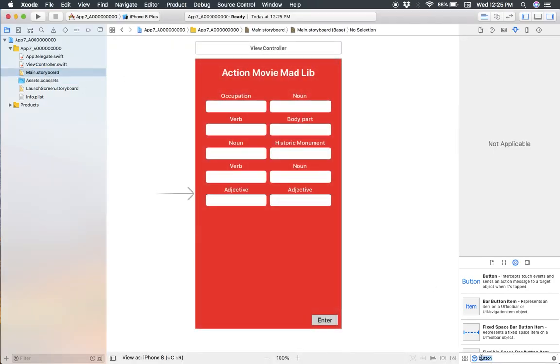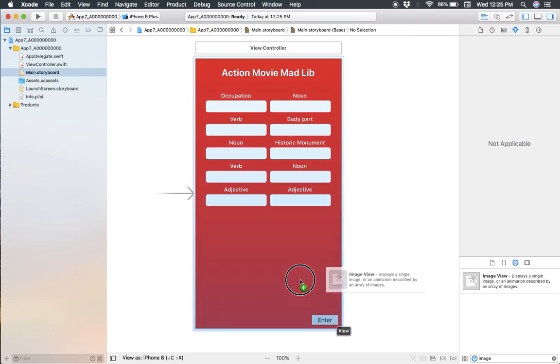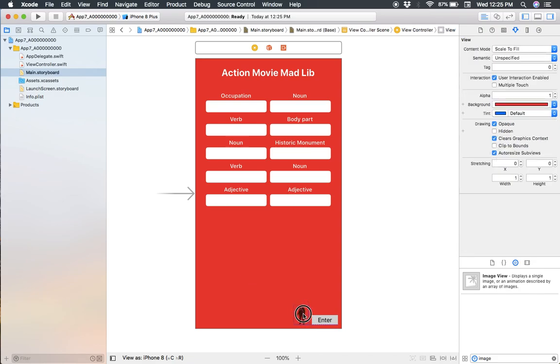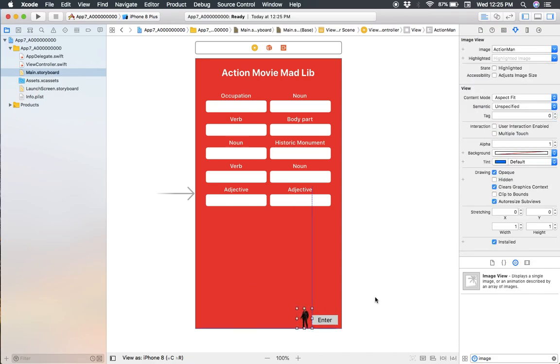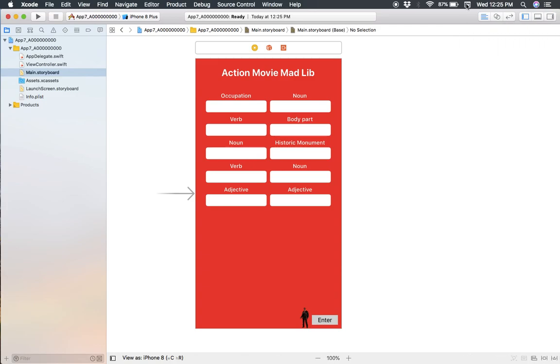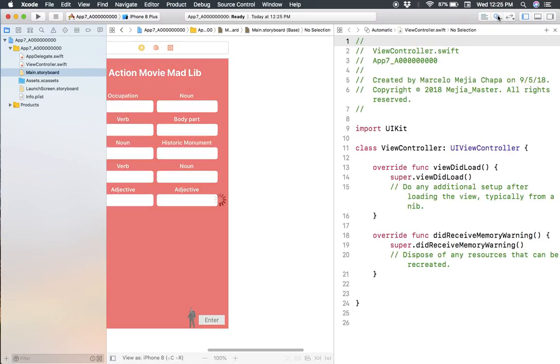So to add an image, remember it's image view, click and drag. Which image is going to be action man. We're going to change it to aspect fill and make it way smaller as we don't have a lot of space here in our view controller. Okay, perfect. So we're done with editing and creating the visual aspect of our program. Now let's get into the coding.